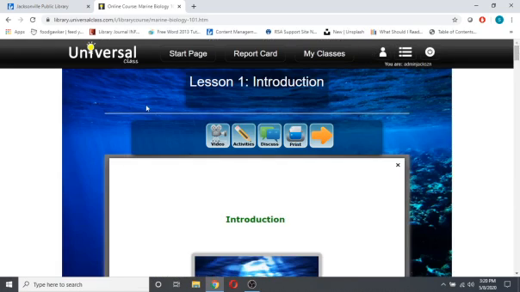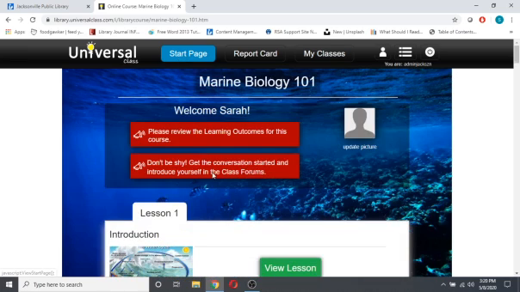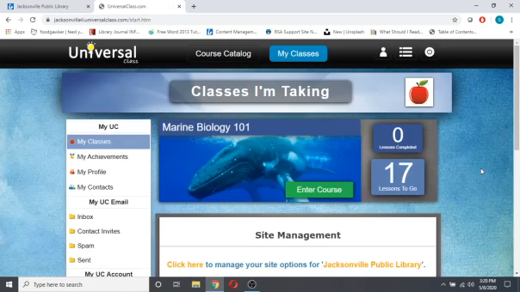Now, once you're in a class, you do have these different options up here. You can go to the start page. This is just back to the beginning of the main page of the course. You also have a report card that shows you how you're doing on your different lessons and assignments. And then you can go back to My Classes to go back to that main screen that we're on here.